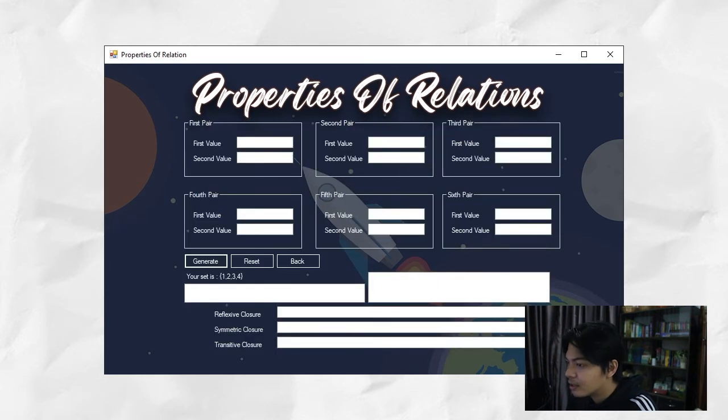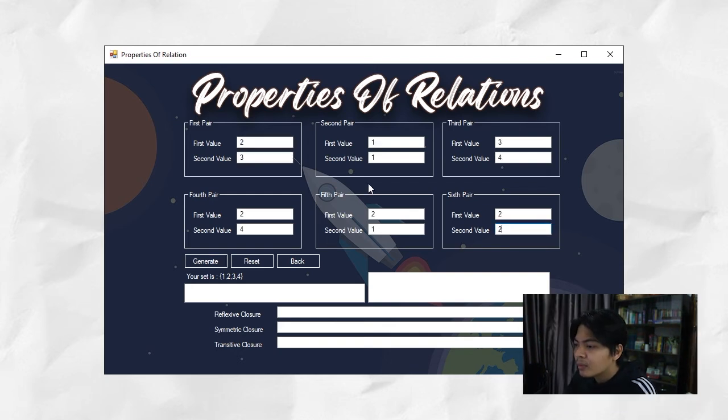Then this is the second page. As you can see, this is the set of elements that the user entered on the previous page. The below part is for displaying the output, and the input will be in the above part. After the user finishes inputting their values, they have to click the generate button. So this is the output. To determine whether the output is valid or not, we will continue to the next part.